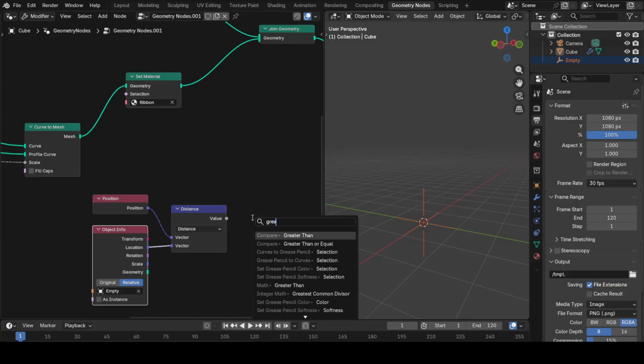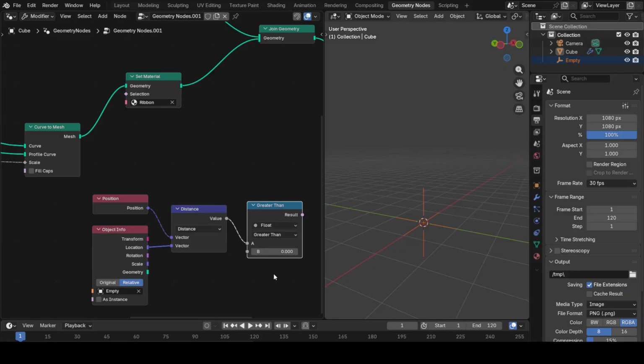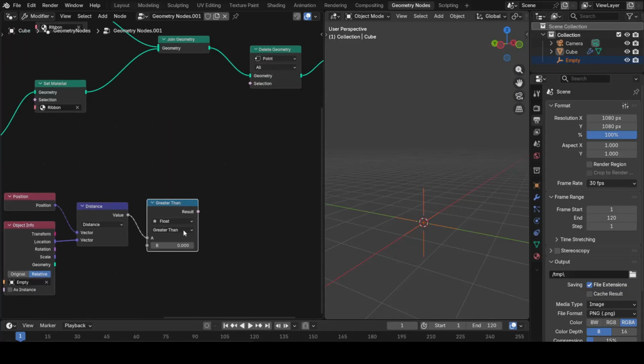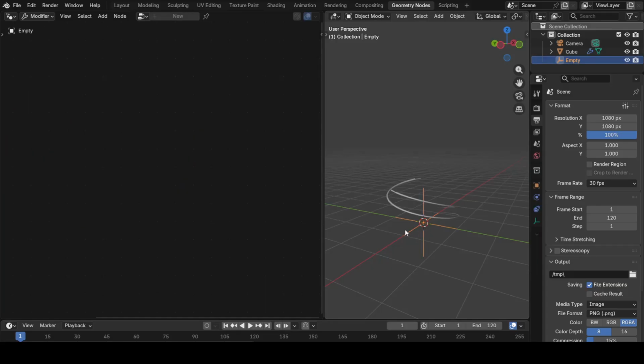Let's add a compare node with greater than logic. And now I will connect the result of greater than to selection of delete geometry. And in the greater than node, I can specify the B parameter. So now you can see that as I move my empty object vertically, the spiral curves appear and disappear.